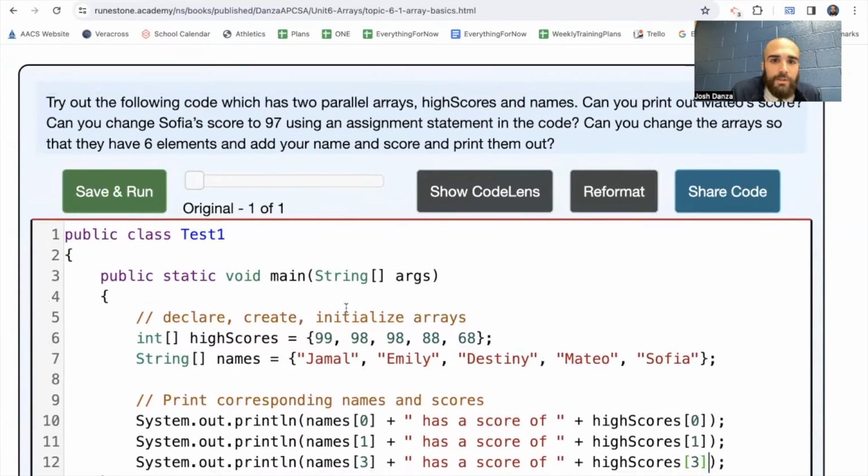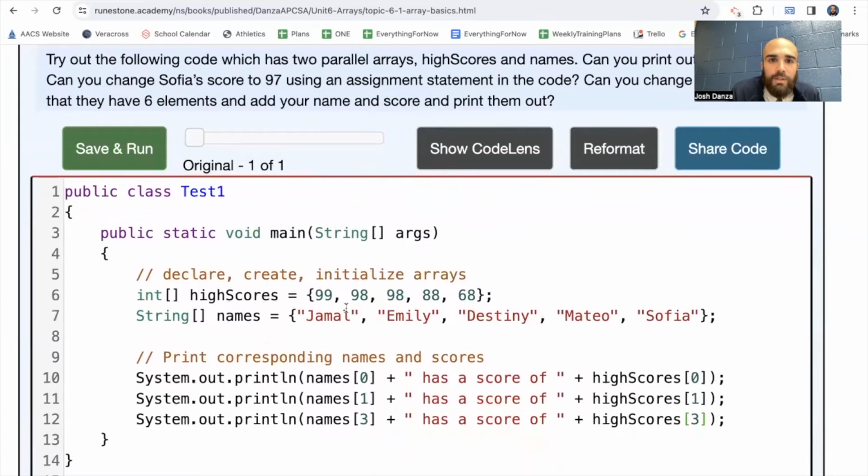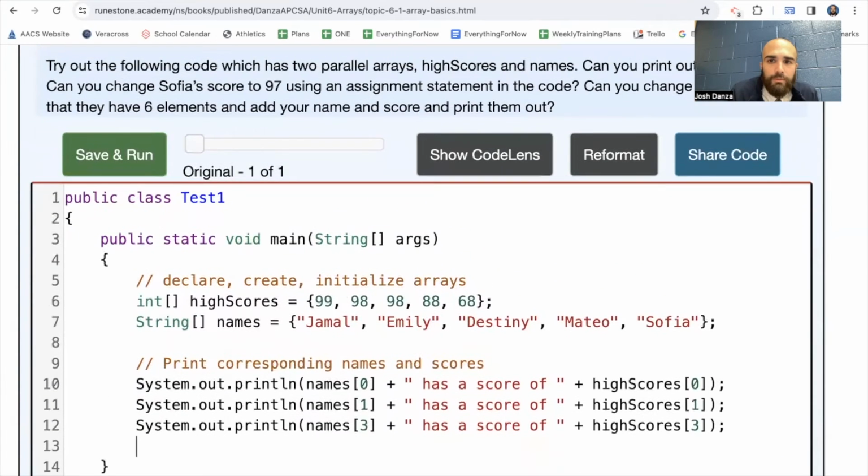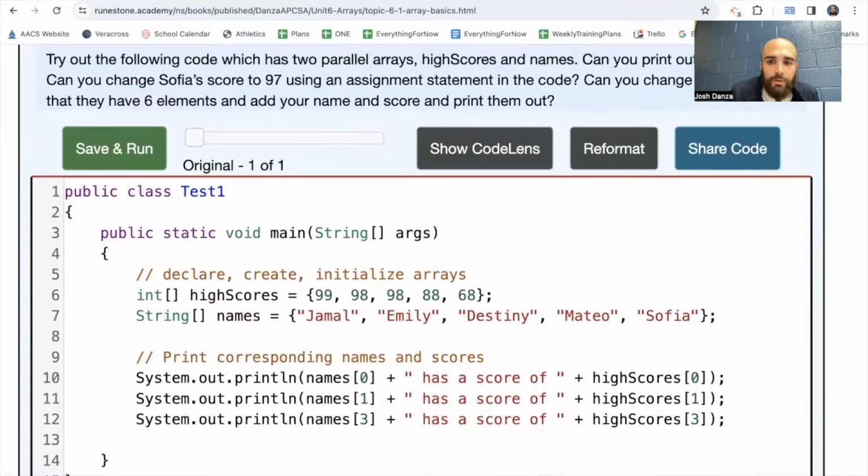Can you change Sophia's score to 97 using an assignment statement in the code? So maybe down here, we want to change Sophia's score. Sophia was the last one. So 1, 2, 3, 4, 5. So I can say high scores. It was 4, right? 0, 1, 2, 3, 4. High scores 4 is 97.